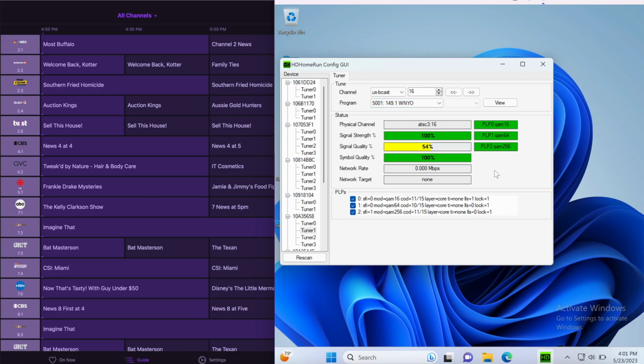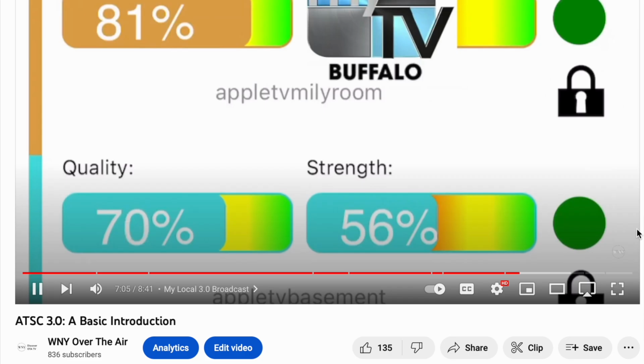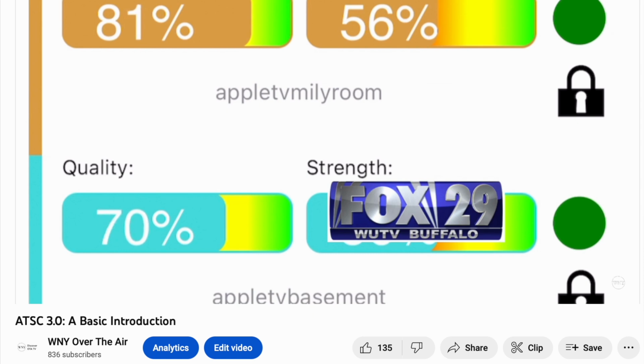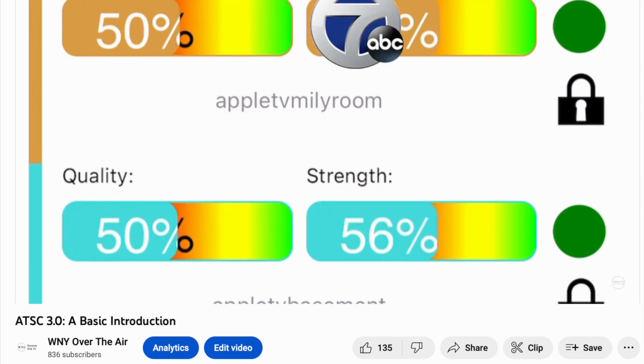So as you can see, this is only 16 miles away and it's incredibly strong. So I'm getting in all three PLPs, PLP 0, PLP 1, and PLP 2. And I've made a full video about WNYO about a couple years ago that you can check out. I'll have it linked in the description below.